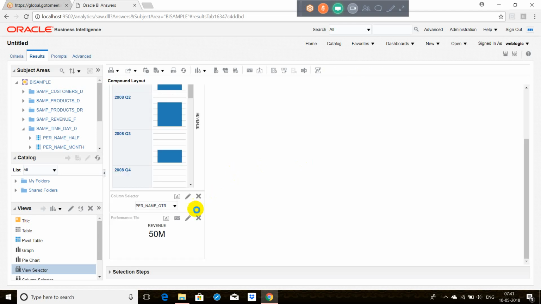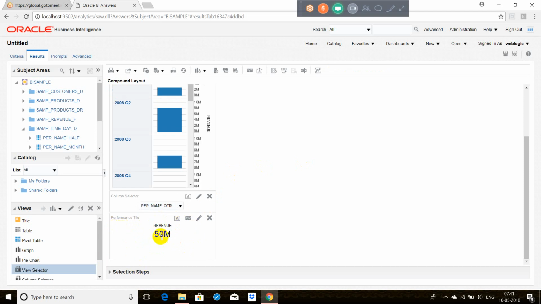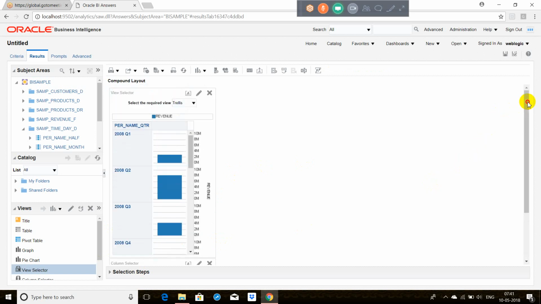More in regular cases, that's how we will show you what our highest value is, or maybe what the profit is for this current quarter. So this kind of scenario is where we use the title view. So, performance title.